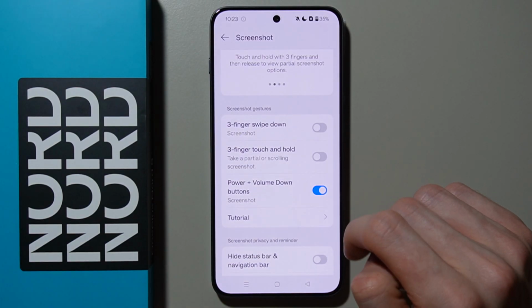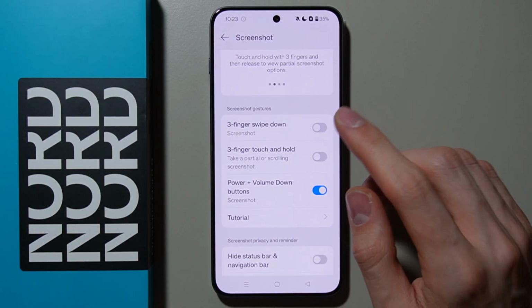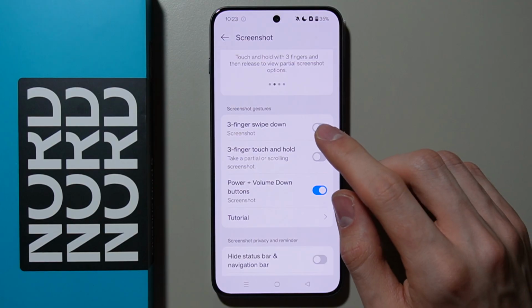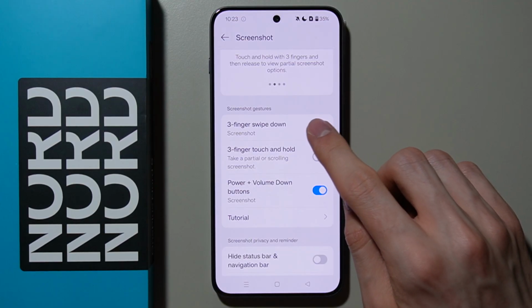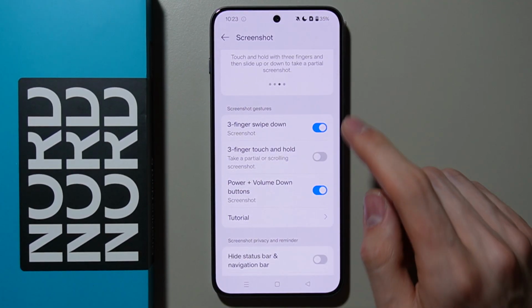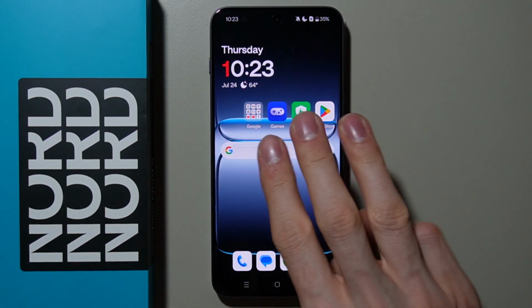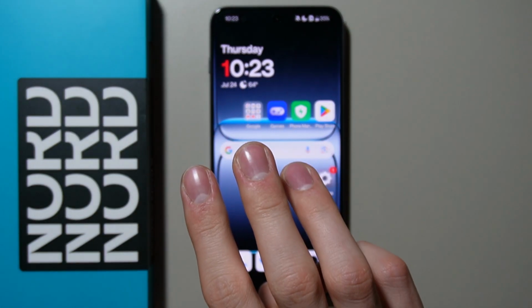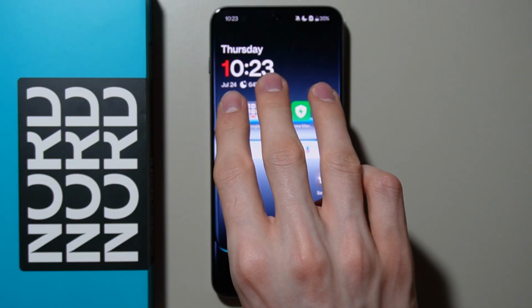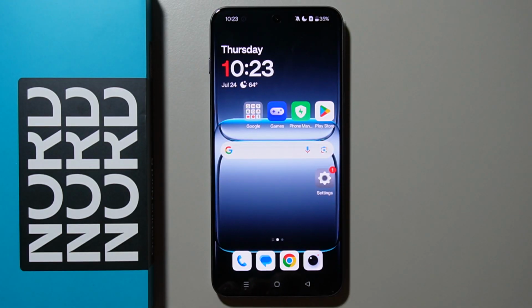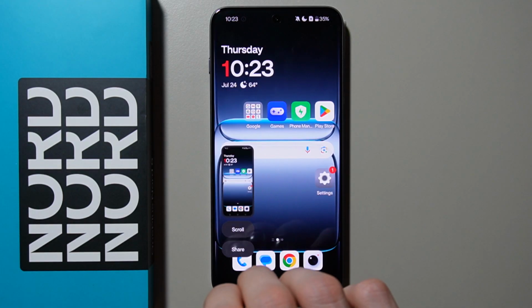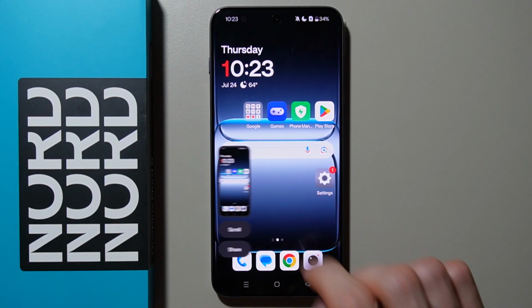So if you want to take a screenshot by using the three finger swipe down gesture, just simply turn it on by using the switcher, and now you just simply have to take three fingers and make this gesture like that, scrolling down, and now I made a screenshot.